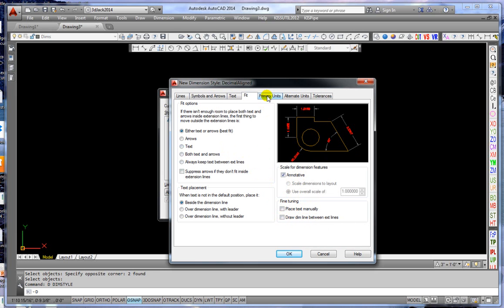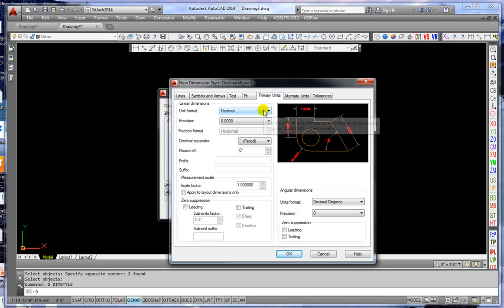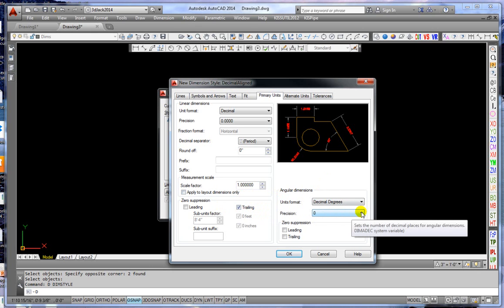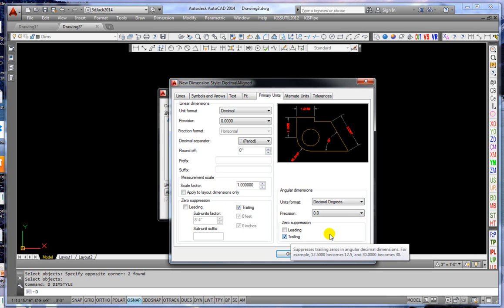And in primary units, this is decimal. We'll leave it at 4 decimal places and no scale factor or anything else. But what we do want to do, we want to get rid of the trailing zeros. We don't want to see 1.5000, so we check trailing zeros to turn them off. And then on decimals, I usually put 1 or 2 degrees precision over here, and I'll also check trailing zeros here. I rarely use angular, so it's not that big of a deal.